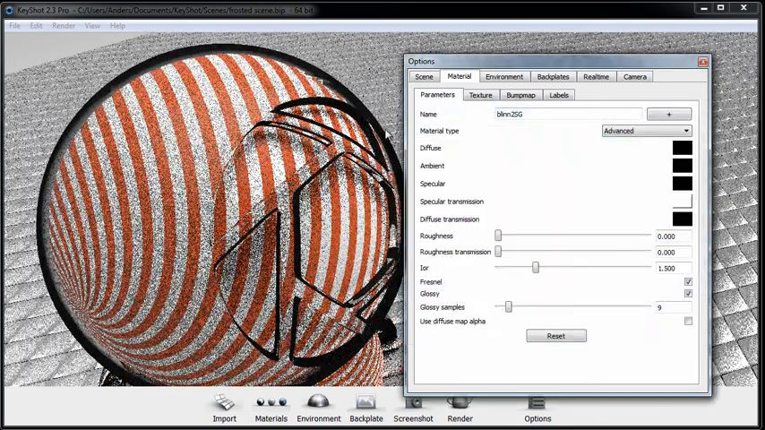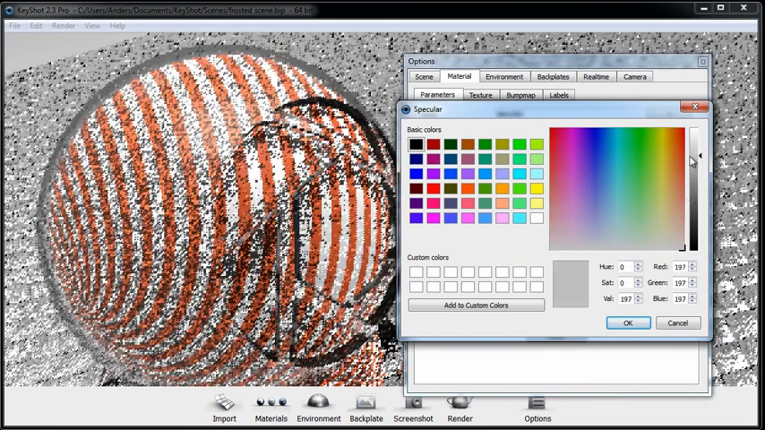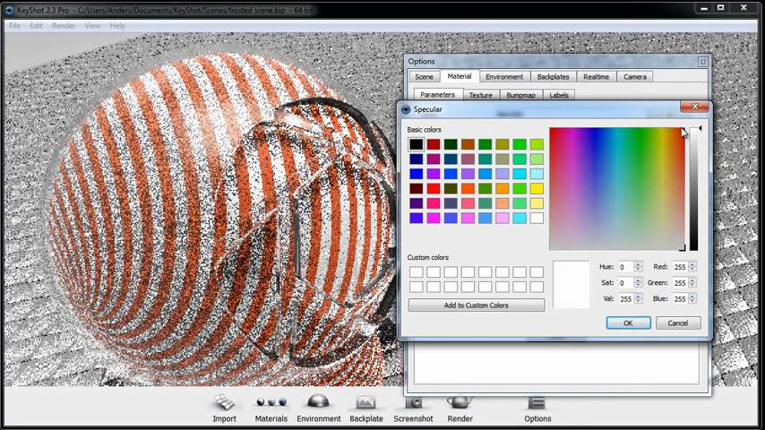Now, to get rid of these black edges, what you'll want to go ahead and do is click on the specular color and start to increase that. I'll go ahead and make that all the way white.